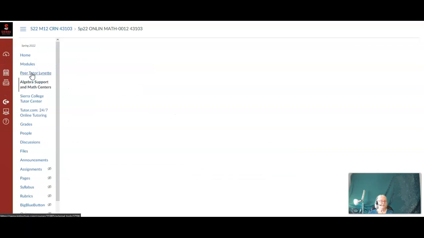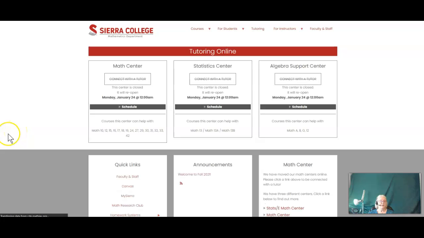Then we have algebra support and math centers. These are provided by Sierra College. You have to open a new tab to go out to the math department website where the links are for these support services. So we have 3 different places. On campus, they're actually in different rooms.